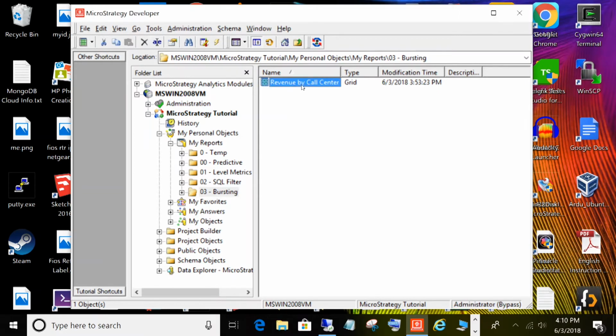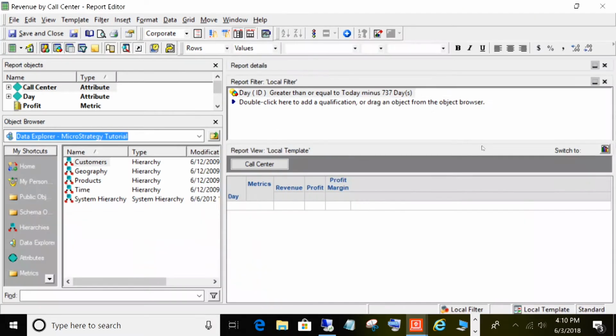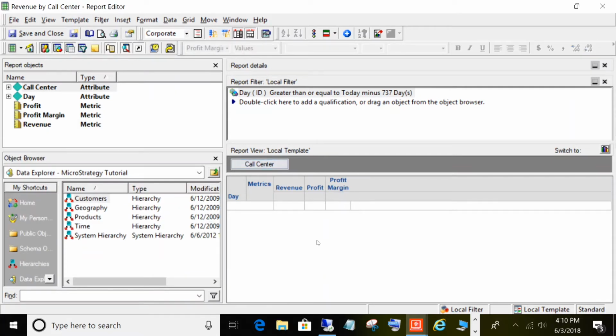All right. So I'm going to go ahead and open this report, revenue by call center. Now you'll see all I have here is a simple time filter, day, and some metrics here: revenue, profit, margin. Doesn't really matter. The key thing here is I have a page by based on call center. The attribute that you want to split these files on has to be in the page by. So in this case, we're going to be splitting these reports based on call center, and we're going to get one file per call center. All right, so let's go ahead and show you how this is done.